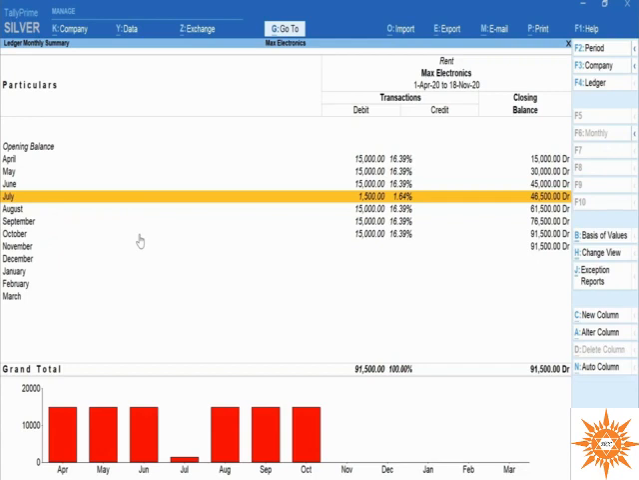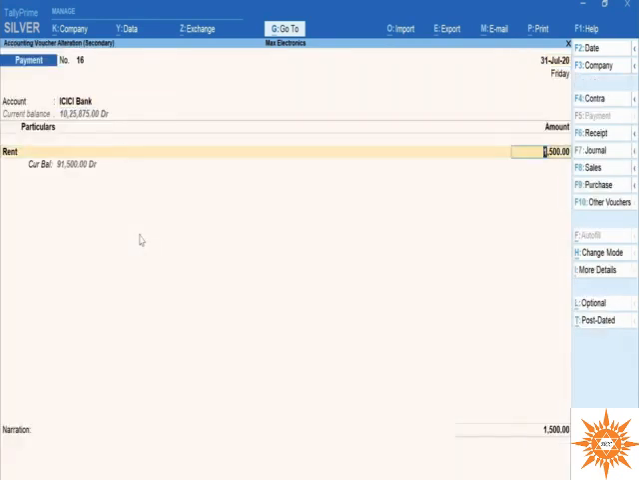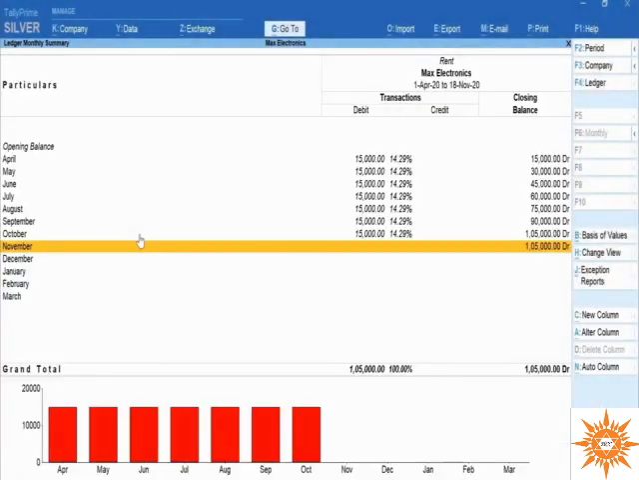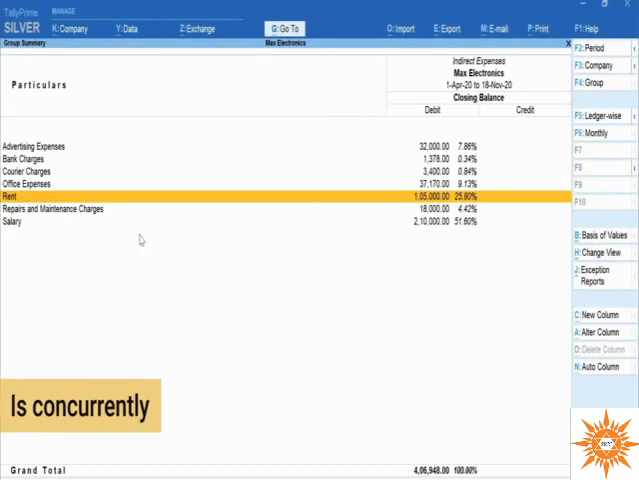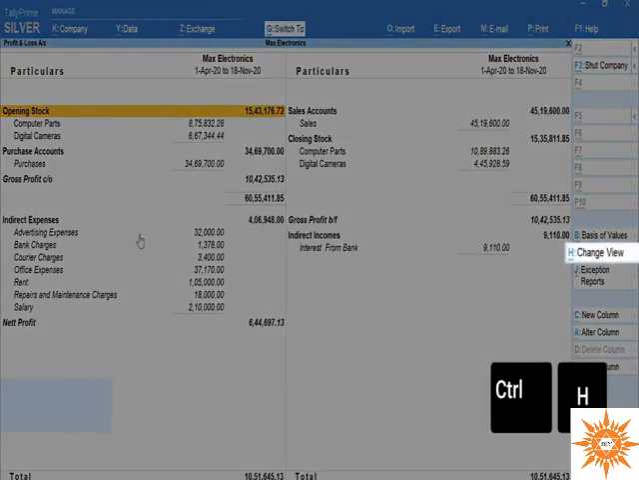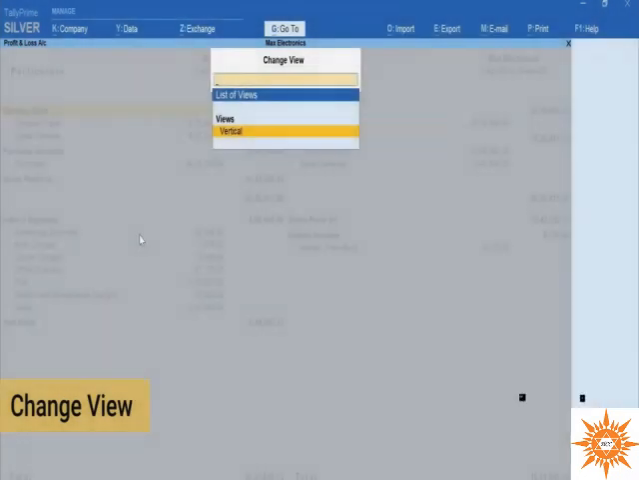To correct, I can drill down to the transaction from the report itself. I will change the value to 15,000. Press Ctrl plus A to save the voucher. You will observe that as you go back, each report is concurrently updated with the revised amount. To view profit and loss account in vertical format, I'll press Ctrl plus H for change view and select vertical view from the list.